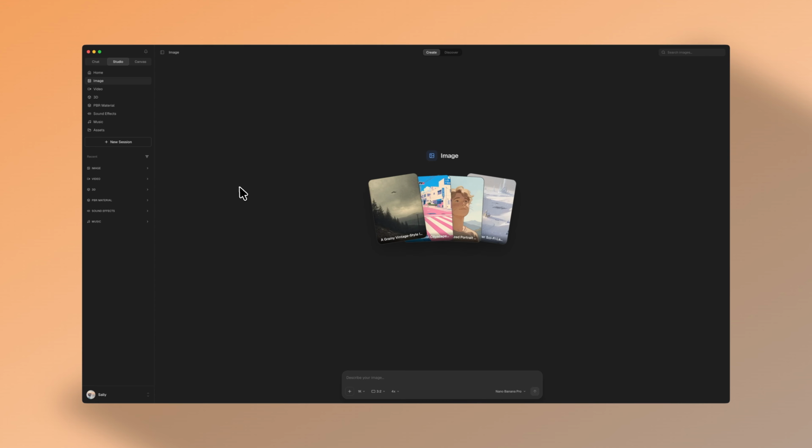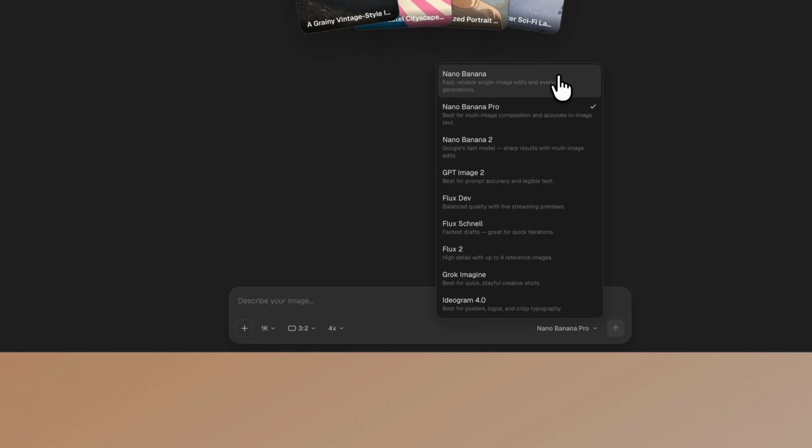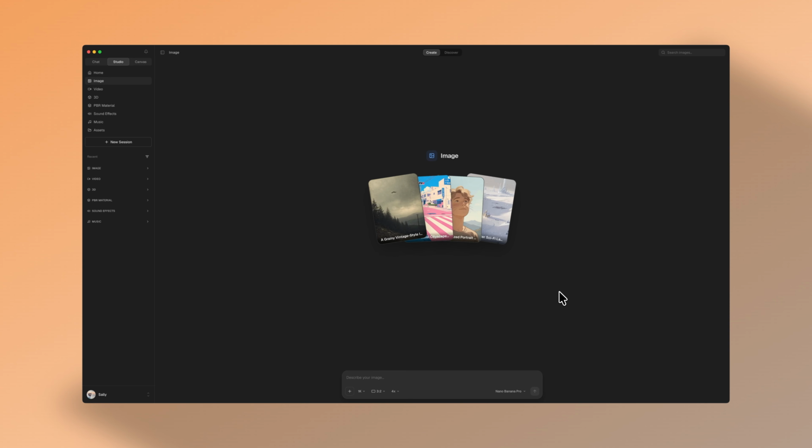Before we jump into the workflow, let's take a quick look at the prompt toolkit. This is where Omma Studio really speeds things up. On the right side of the input bar, you'll find the model selector. The model you choose determines what input options are available to you. Omma supports all the major AI models, so you always have the right tool for the job. Now, for the prompt itself, Omma gives you powerful tools depending on where you're starting from.